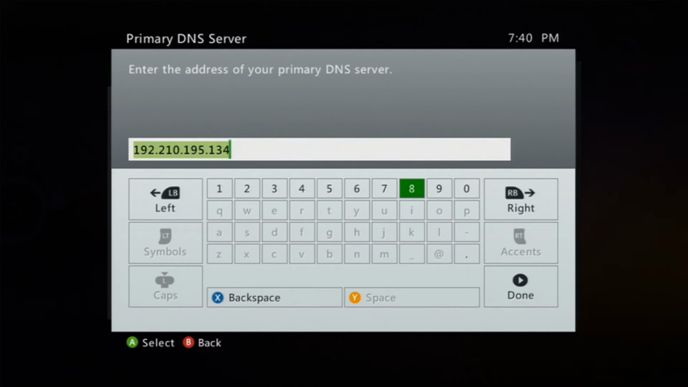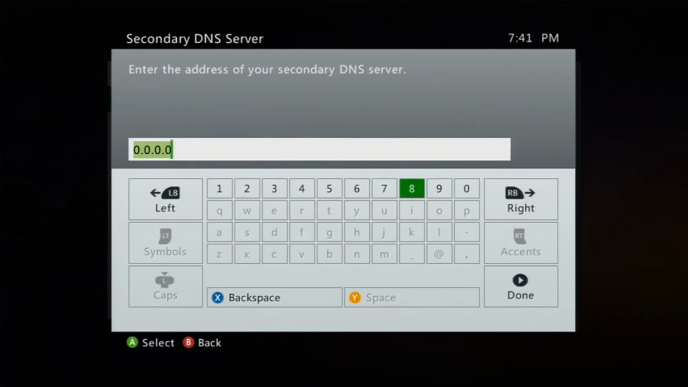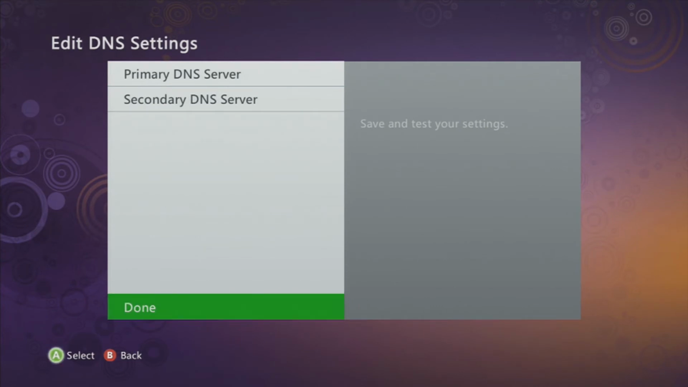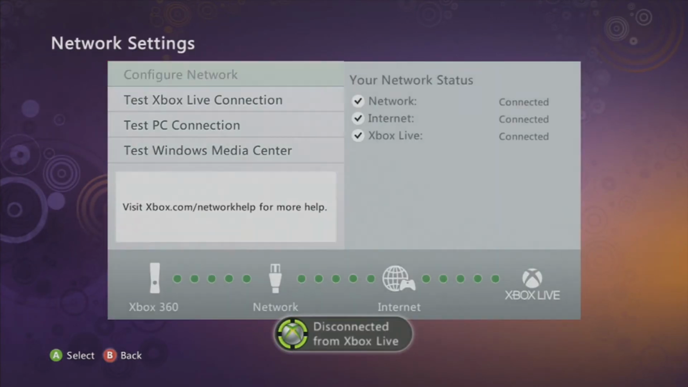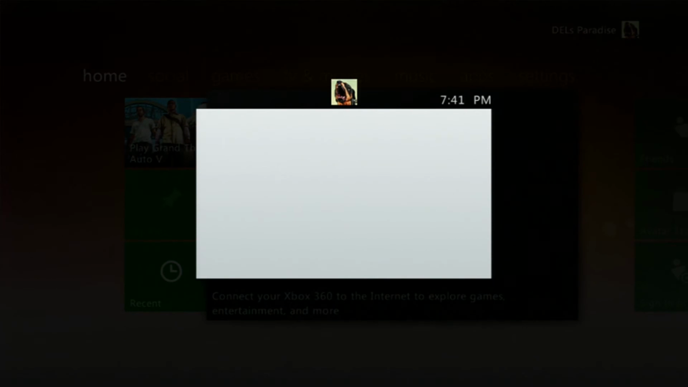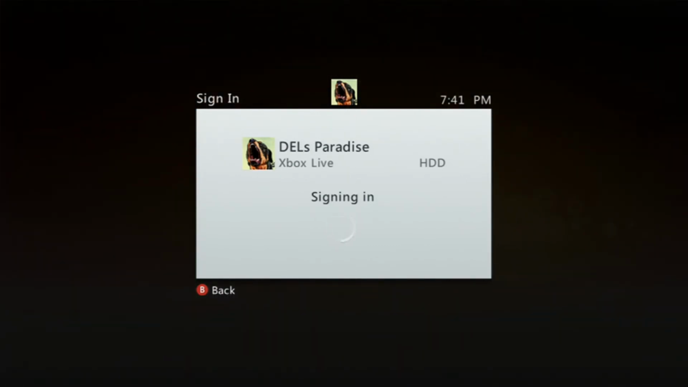So, you're gonna type that in there, and you're gonna make sure that your secondary DNS server is 0.0.0.0. Alright, and once that's done, all you really have to do is click Done. It should sign you out, like that. And then you just go back over here, connect to Xbox Live, go on to GTA Online, and you could easily just go to the Xbox Games Marketplace through GTA and get the Collector's Edition and Special Edition both for free, and then purchase those three exclusive cars for free.